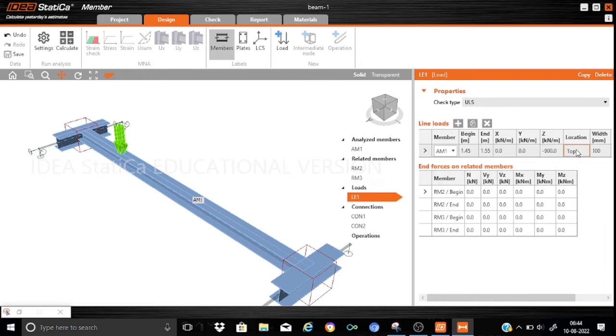Remember here, a very important aspect of Idea StatiCa Member is that it also allows you to specify the position of the loading. So here I am going to apply it straight on the top flange. We have many options like top, bottom, left, right, etc. And then the width. Width means this is the width of the loading, right? That is across the cross section. As you know, I am keeping it the same, 100 mm. So we have properly generated the first load.